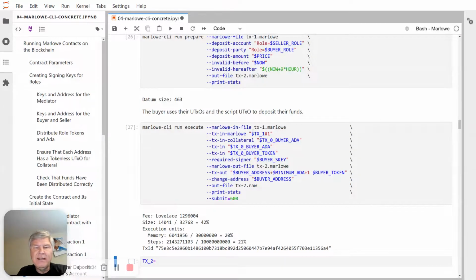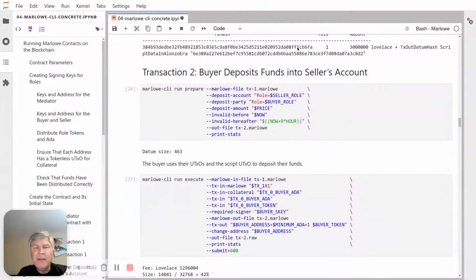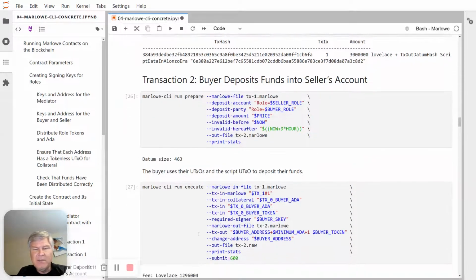What we're doing is telling it to use this UTXO of Marlowe. Up here, when we queried the script address, the contract address, this is the one we found. So we're going to use that, consuming it in the transaction. And then the buyer is doing the work here. They have to provide the collateral. They provide ADA to make their actual deposit. And then they're providing their roll token to authorize things. So these are all UTXOs that are being consumed, and we'll see these in the diagram in a minute.